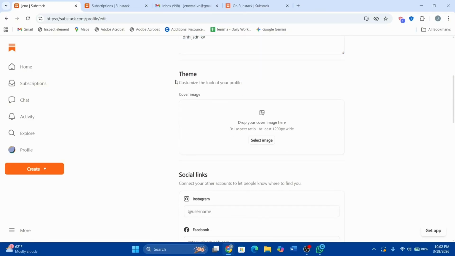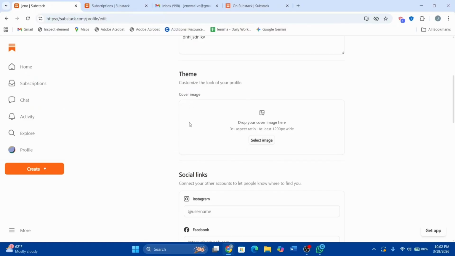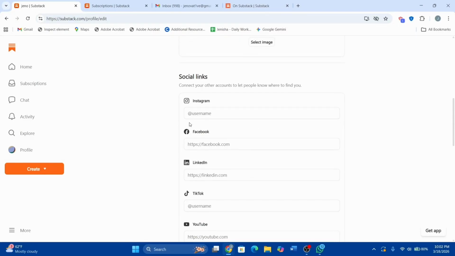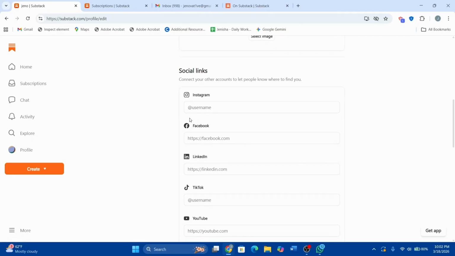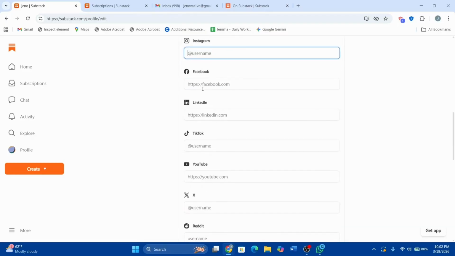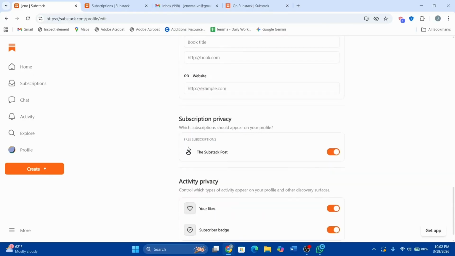Apart from that, we have the section where we can upload a different cover photo. You can click on Select Image if you want to select an image from your device and put it as your cover photo. And apart from that, we can connect our other accounts to let people know where to find you. So here you can enter your username, handle for Instagram, your Facebook link, LinkedIn, TikTok, YouTube, Twitter, and many more. So go ahead and see it.